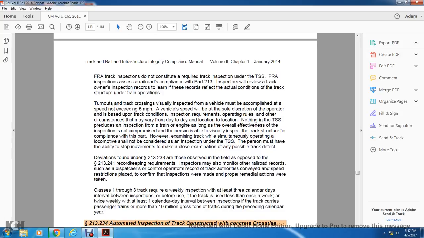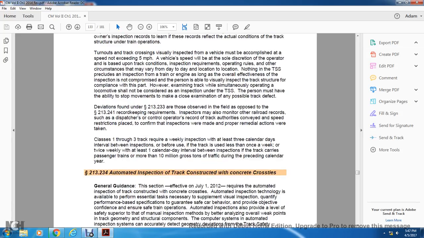Turnouts and track in caution areas visually inspected by vehicle must be inspected at a speed not exceeding 5 miles an hour. The vehicle speed is at the inspector's sole discretion, based on track condition, inspection requirements, and operating rules. Other circumstances may vary from day to day and location to location. Note that the track safety standards procedure does not include inspection from a train engine. Inspection is acceptable if the person is able to visually inspect the track structure in compliance with the part. However, examining the track while simultaneously operating a locomotive should not be considered an inspection under the track safety standards. The person must have the ability to stop movement for close examination of any possible track defects.